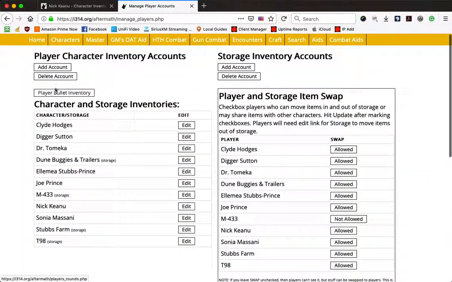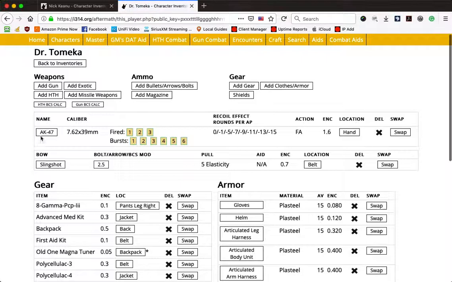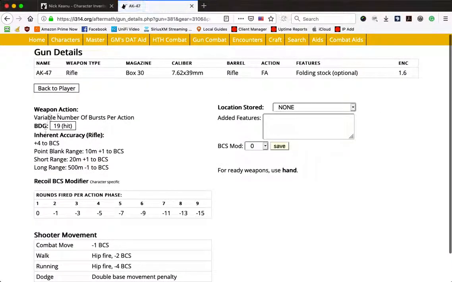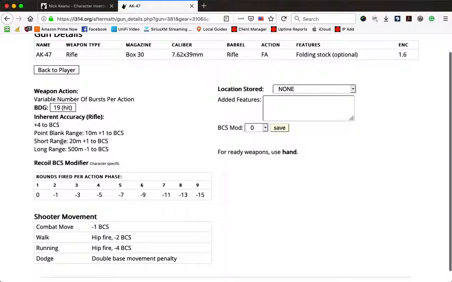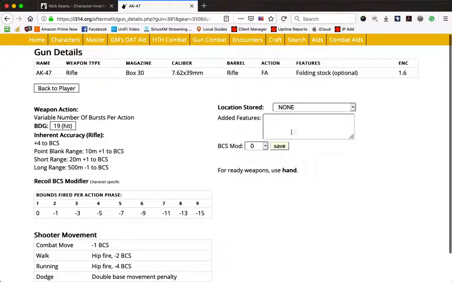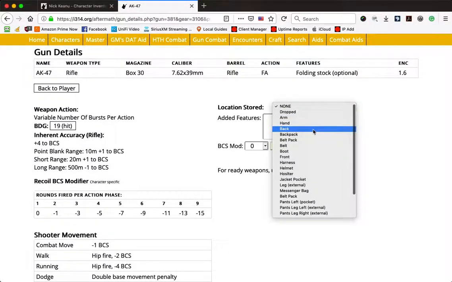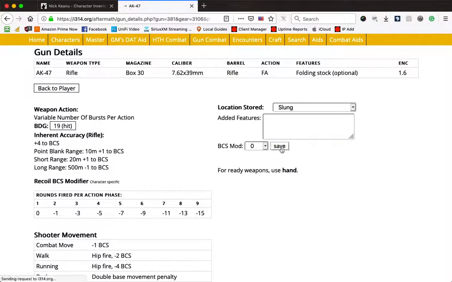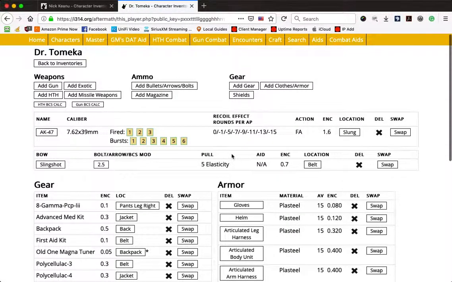If a player needs to look at his AK-47 because he doesn't remember what it is, okay, this is a BDG-19 weapon. It is +4 with inherent accuracy. It gives you the ranges, the shooter movement modifiers, talks about where it's stored, and this one here should be slung. I don't know why it's not slung, but now it is. And then you can add additional features to the weapons, like if it has a scope or something, you could add those, and it'll include those in the additional features. And so basically, it's an amazing way to track everything.